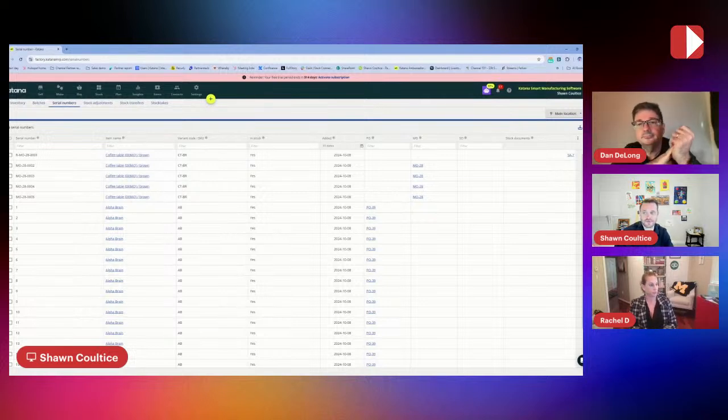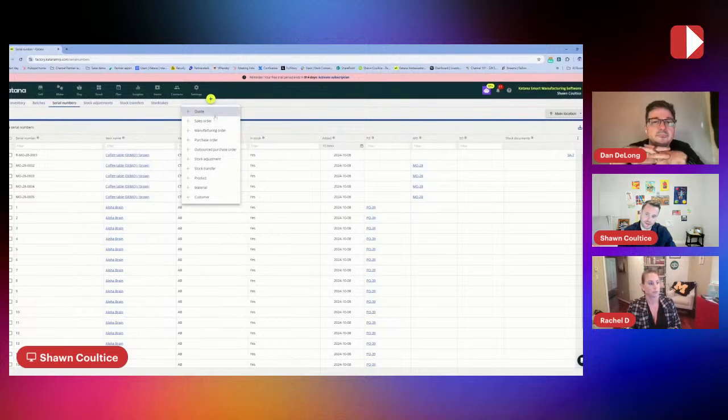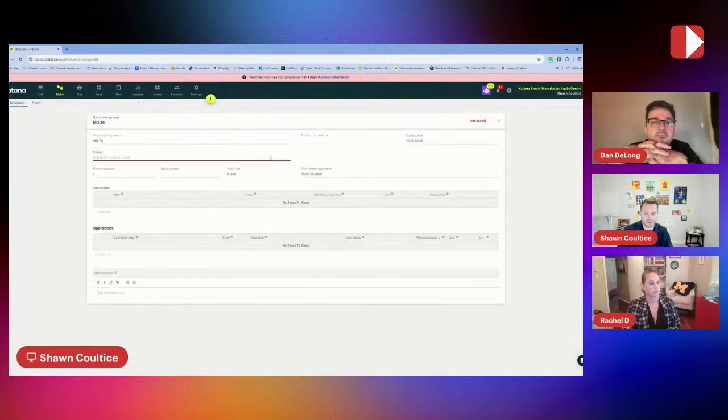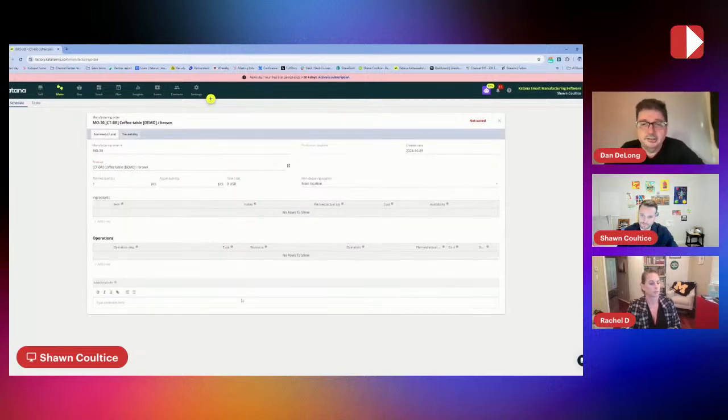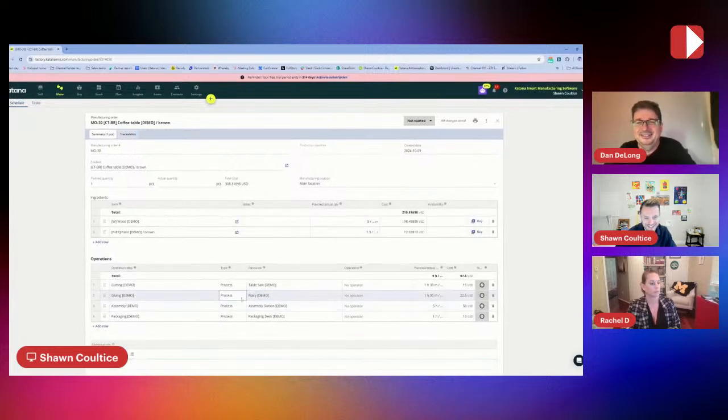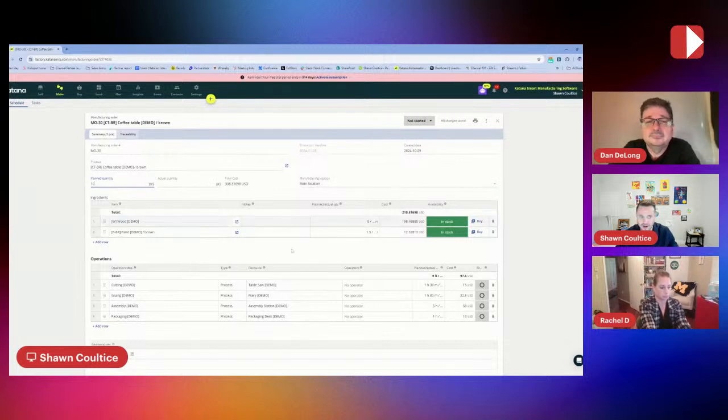Yeah, that's right. So for example, you're looking at your serial numbers, and I can create a quick job for a coffee table. Usually this would be an electronics style company, but let's say I made some coffee tables here. Cheese electronics. Cheese electronics. So I'm going to make, I don't know, 10 coffee tables here. We'll see.